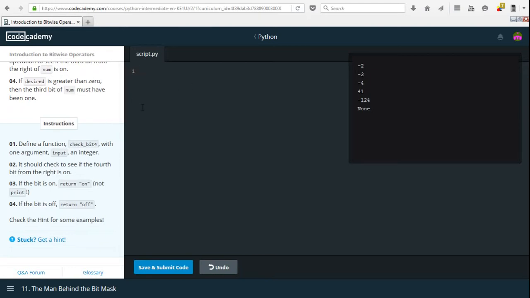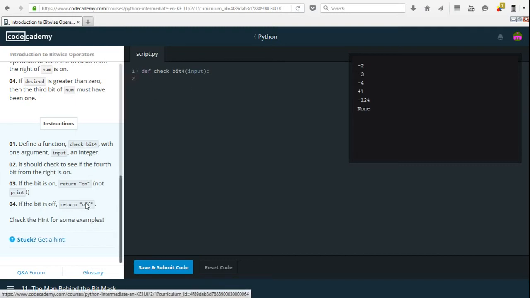So what we need to do is define a function check_bit_4 with one argument, input, as an integer. I don't know why they're using input, that's kind of confusing me, but okay. Why it's confusing me is because it's some kind of special variable in Python. I don't know what it actually does. It should check to see if the fourth bit from the right is on. If the bit is on, return on, not print. And if the bit's off, then return off.